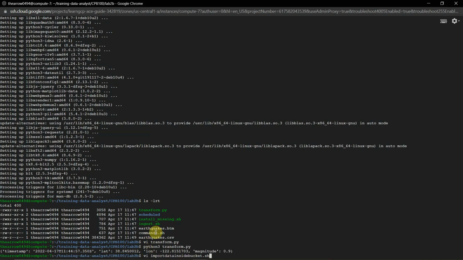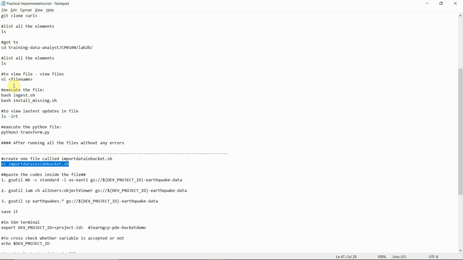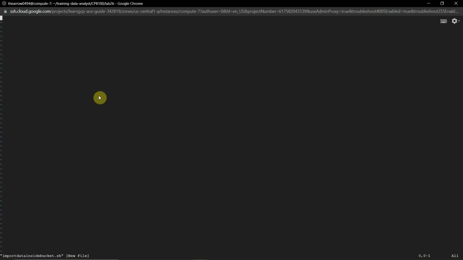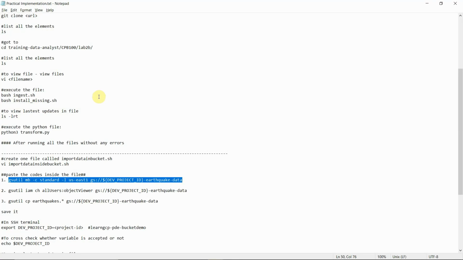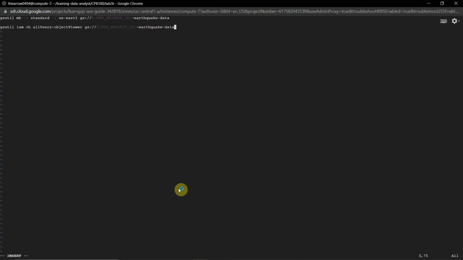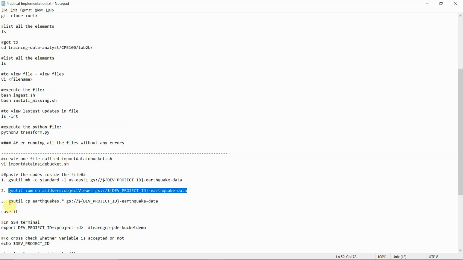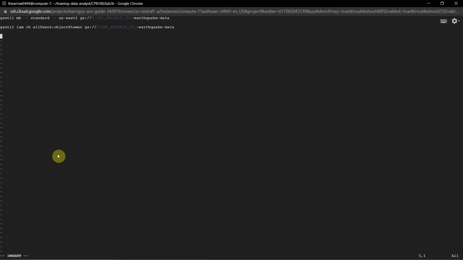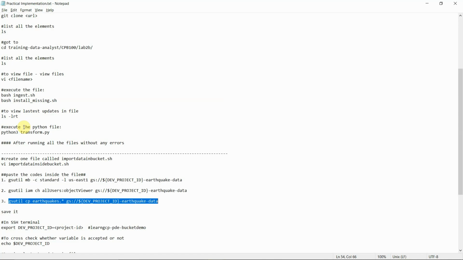So I have placed the import. Now I'll be copying this gsutil command. Click insert, press I, now insert it. Again gsutil earthquake data. Again gsutil copy earthquake. So this is what the main objective is for this demo session. We'll be saving it now and exit out of that terminal.